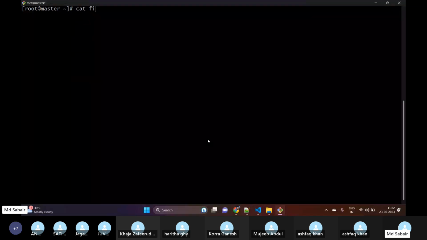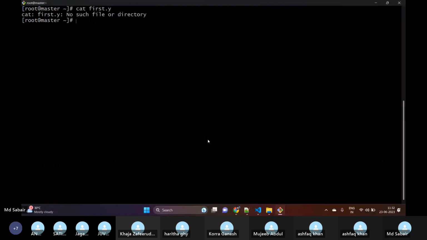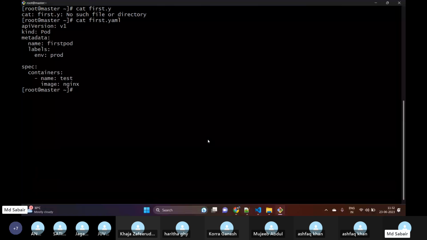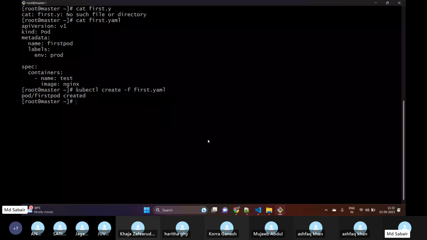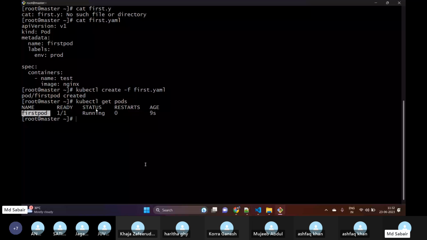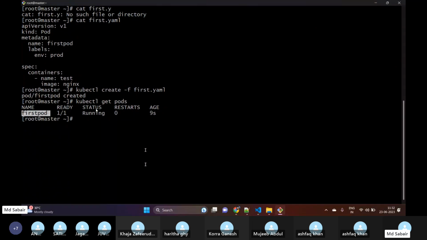So this is our YAML, cat first.yaml. Okay, and then if I try to execute this by using kubectl create -f first.yaml, what happened? One pod has been created. So how to check the list of pods which are running? kubectl get pods. Here we can see one pod is getting executed. So this is how we can create our pods with the help of YAML.